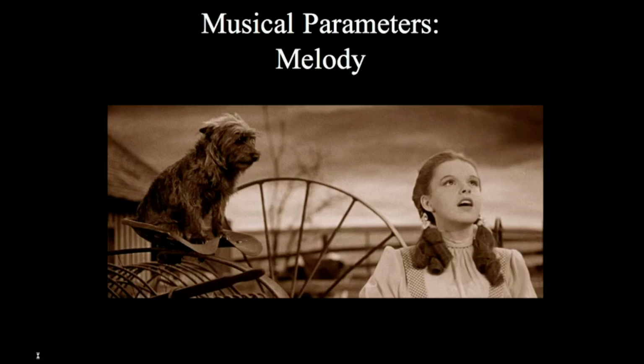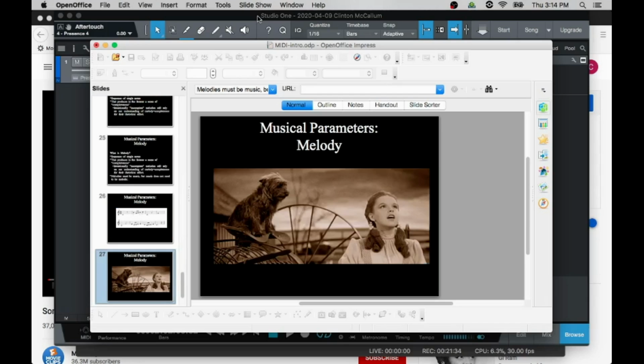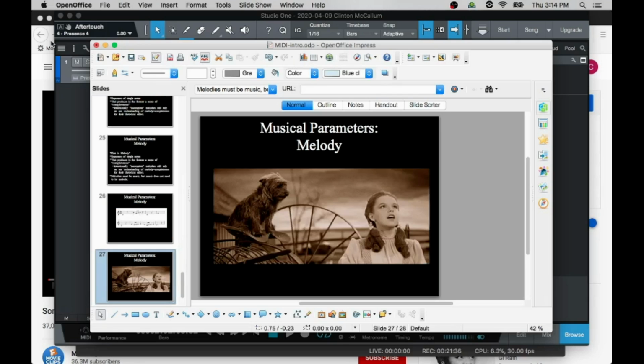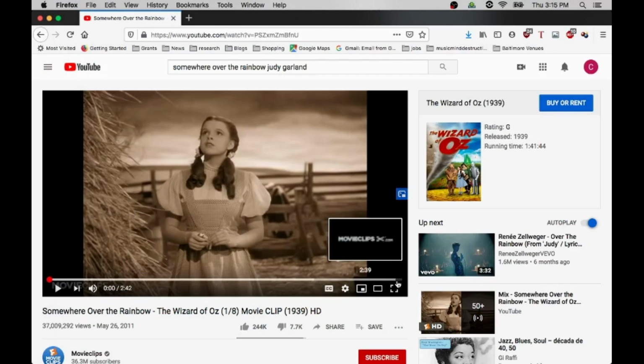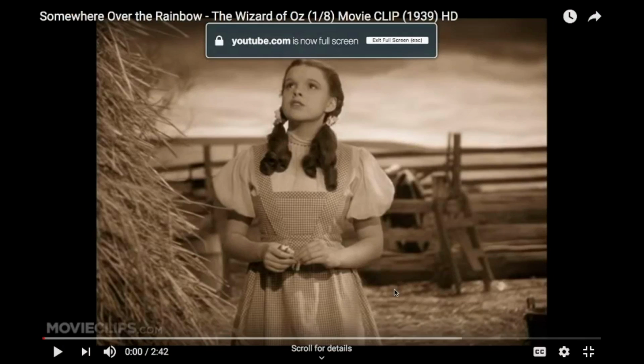All right, so yes, it is Somewhere Over the Rainbow. Let's just enjoy this song. This is taken from the film version of The Wizard of Oz with Judy Garland. So what I'm going to do is play this scene. This is where she sings the famous iconic melody to The Wizard of Oz.